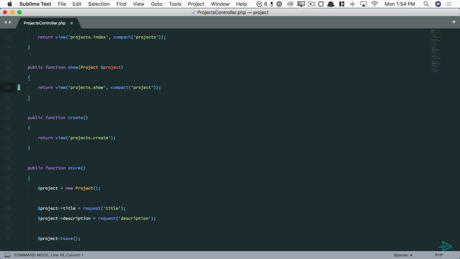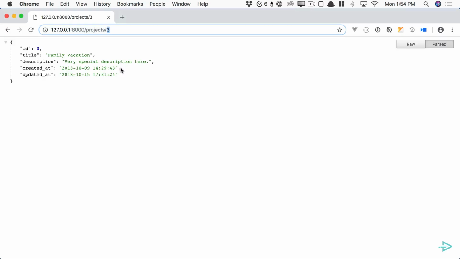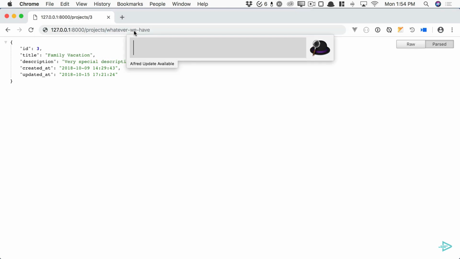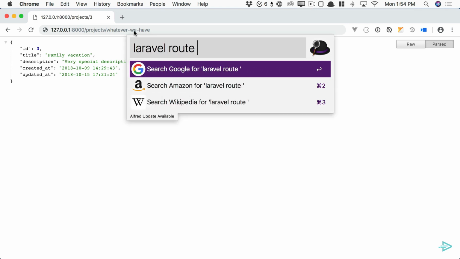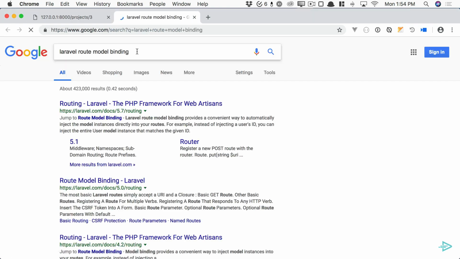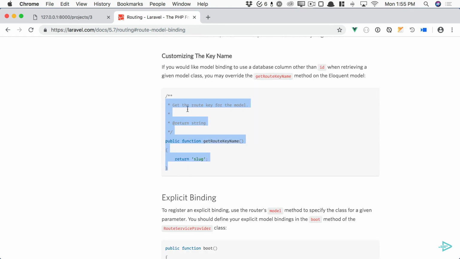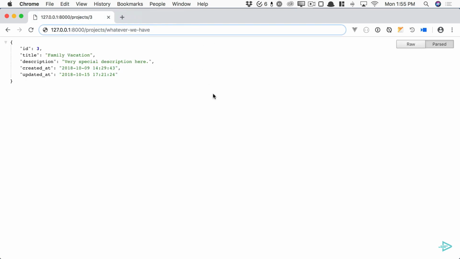Now you can configure this in a few ways. In some situations, you may not want to fetch by the ID. You might want to say, project, give me the one where the slug matches whatever we have here. That's all configurable. You can research Laravel route model binding. This is what you'll do. Here we go. And here's where you can control which key name we use, whether you want the ID, which is the default, or maybe something like a slug. But yeah, maybe when you're a little more advanced, you can research some of that.